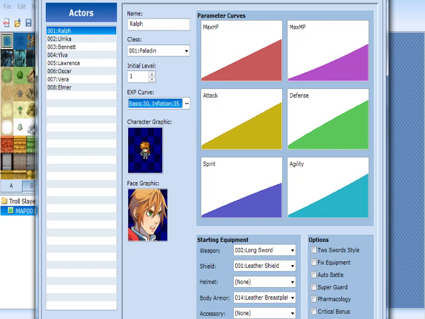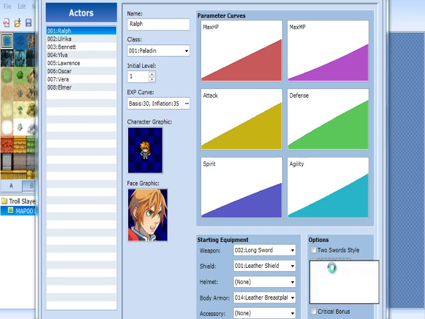Starting equipment, that's obvious. If you make equipment, you can choose what the character starts off with when they join the party. Two-sword style means that this character can use 2 weapons, dual wielding and such. Fixed equipment makes it impossible to remove a piece of equipment.